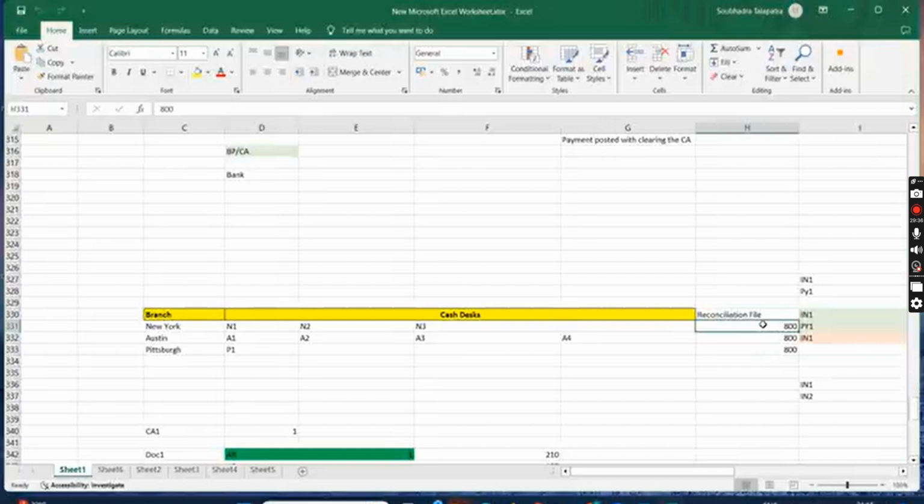But it may also happen that they understand there is a difference of $10, but they cannot locate to which customer the $10 should be posted. In that case, the $10 will be posted to a profit and loss account, assuming it as a revenue. Assuming it as a profit or something.